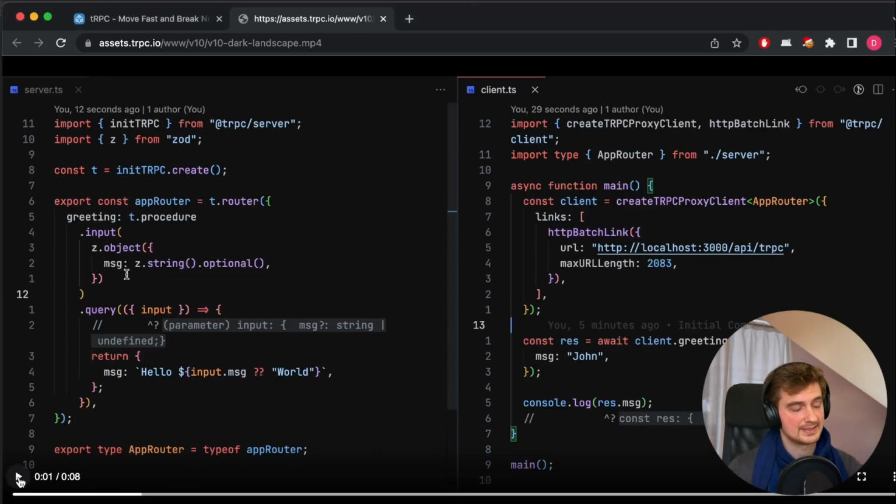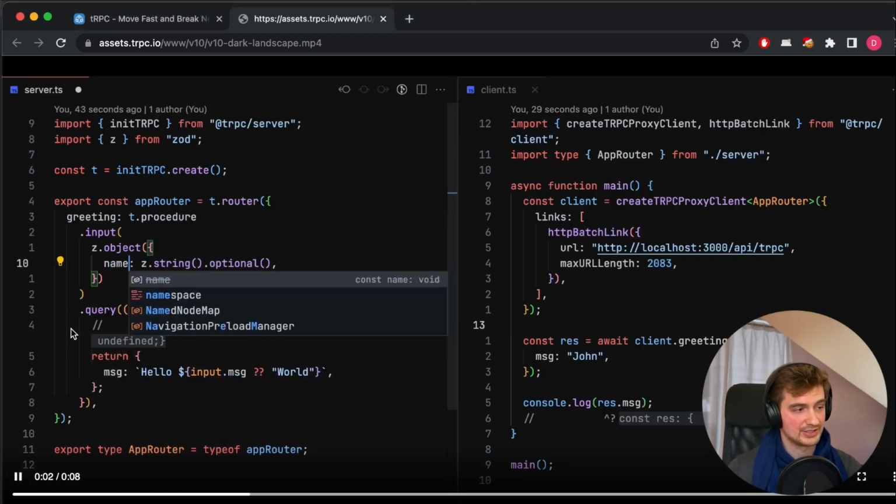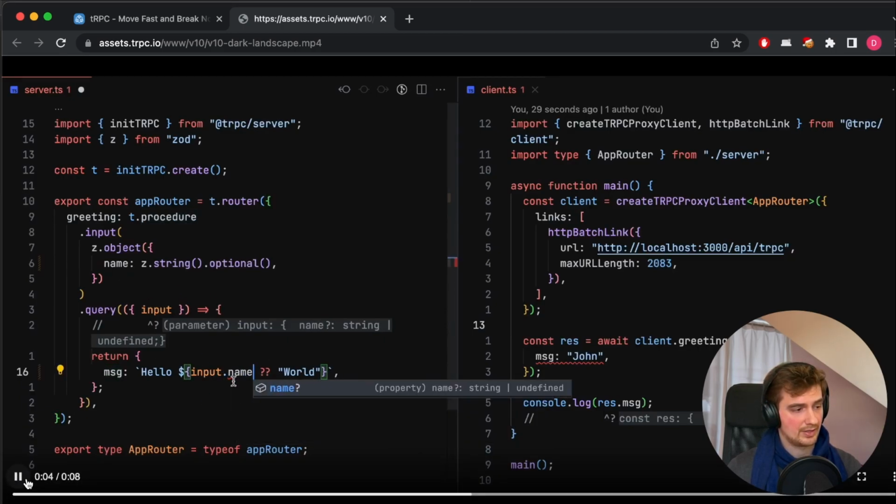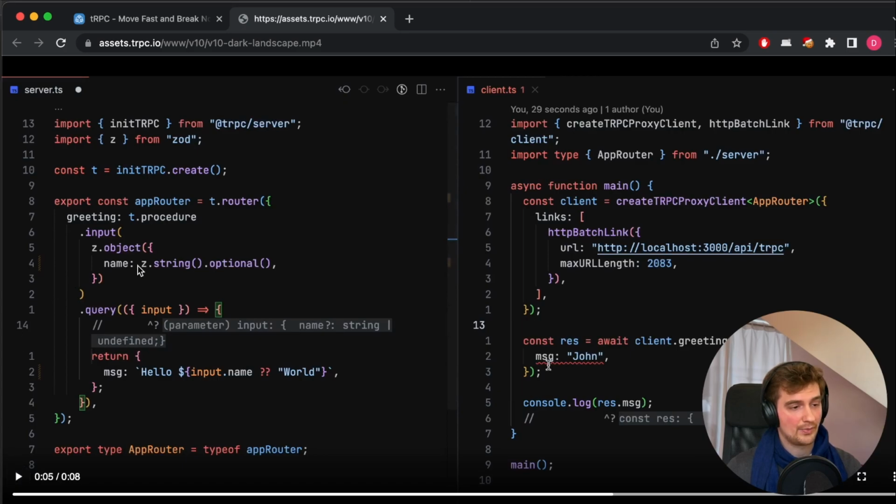Now, what happens if we actually update something on the server side? So on the server, for example, we change the input field from, I think, originally message to name, and we update that on the server side. Now, what you see here, and this is pretty well highlighted, is that the client immediately, without any sort of code generation, knows that this field has changed. It's no longer called message. Message doesn't exist anymore. It now expects a field called name.